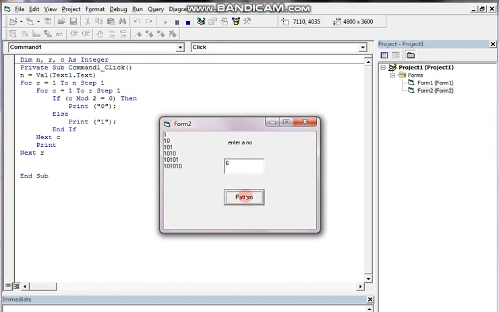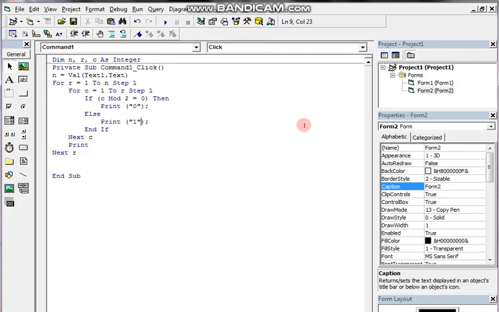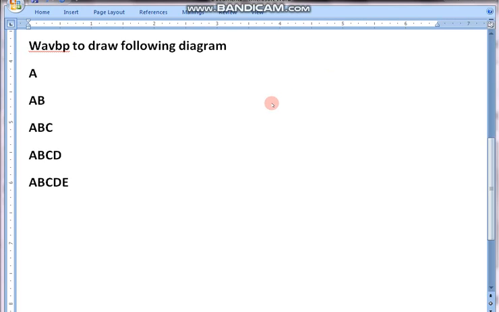Fine. So it is totally up to you, depending on how the question is given. Accordingly you change your logic. Hope all of you understood this concept. Now the next question, you check.